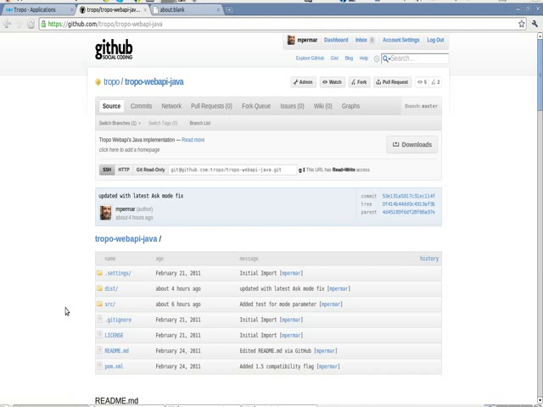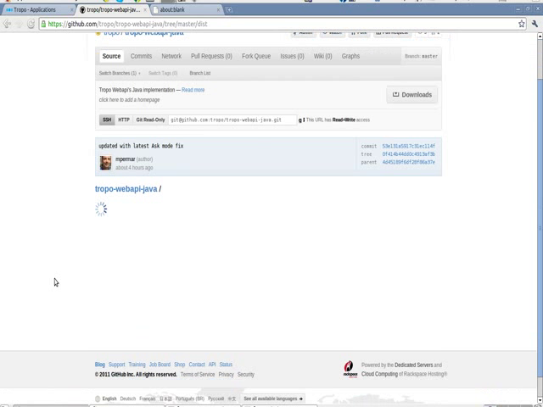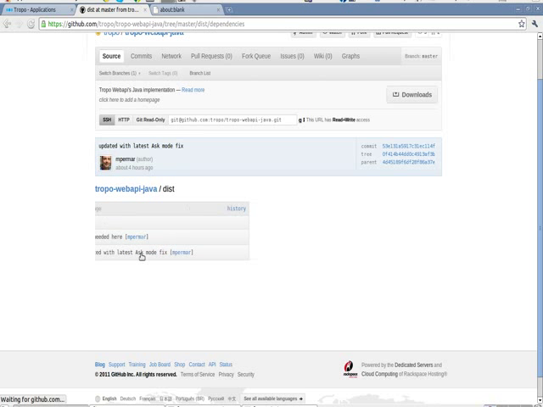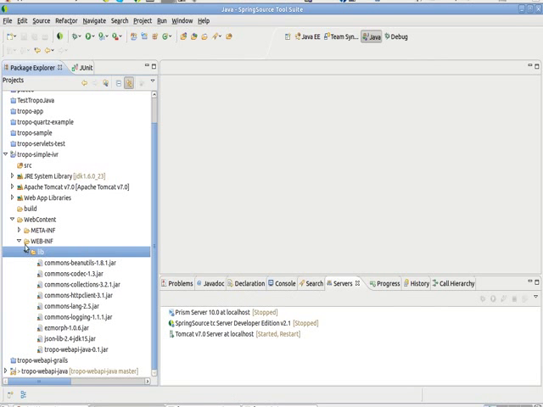What you can do is basically pull the project to your disk, or you can go to the dist folder and download from here all the jar files, like the Web API jar file, and also here you can find the dependencies in the dependencies folder. Okay, so we are ready to go.